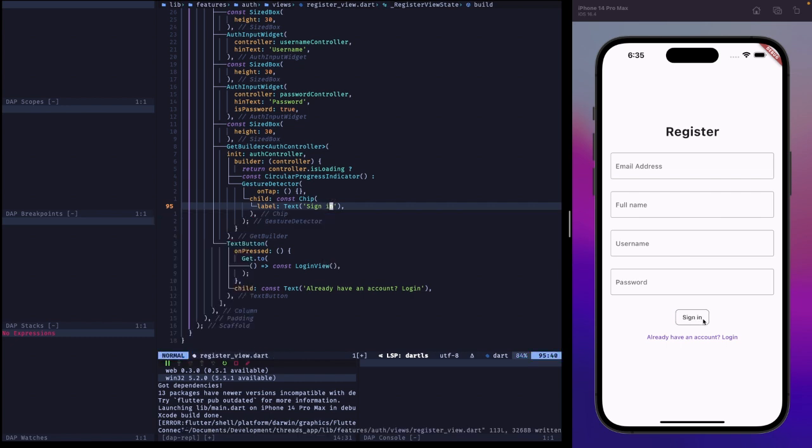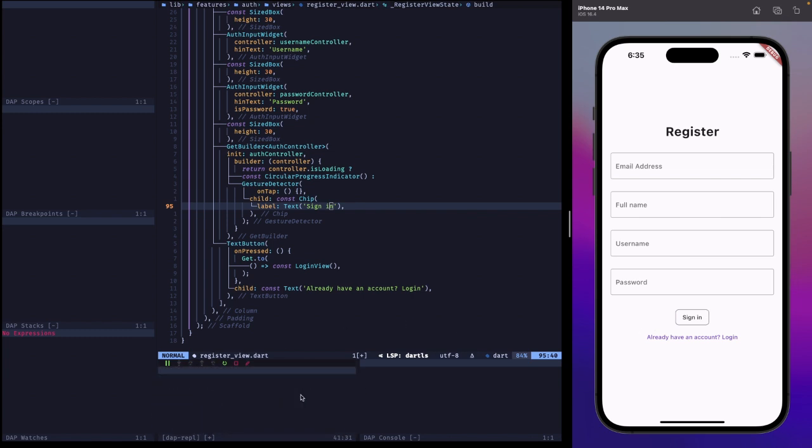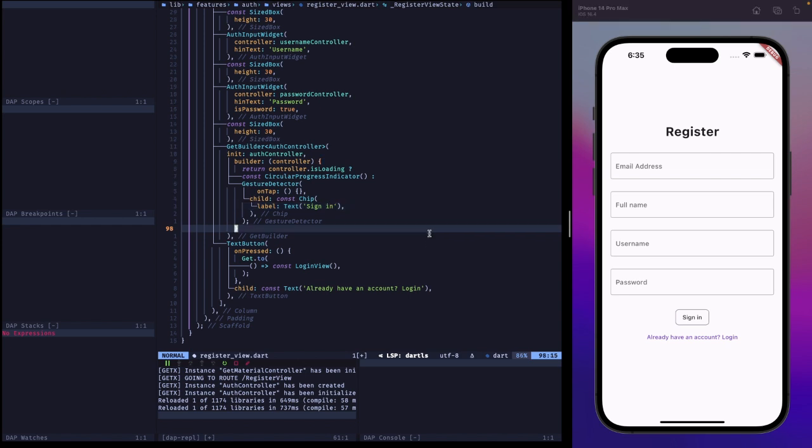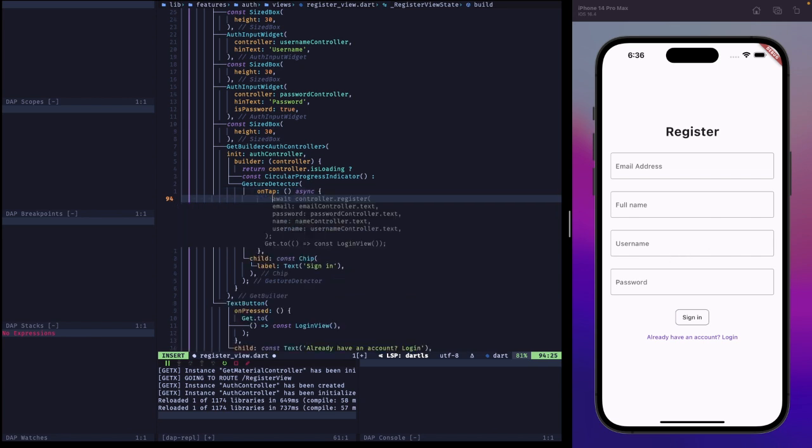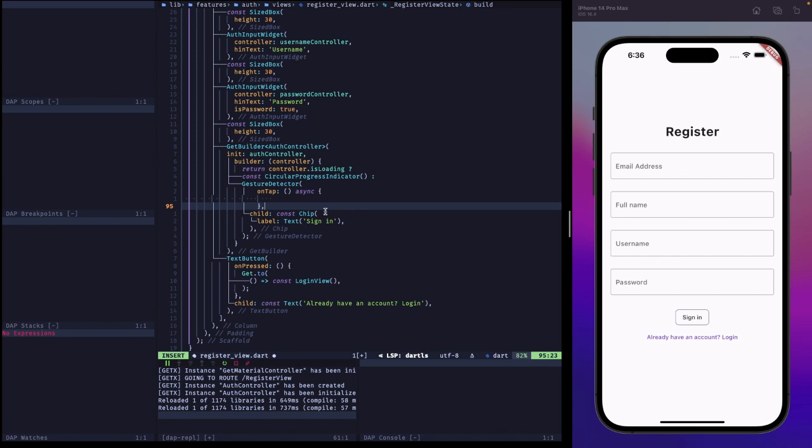All right, so if I click on this sign in, okay, we don't get anything initially, which is strange. But let's continue. So here we can have our async method, right? What we can do is just call it. We can await this here.